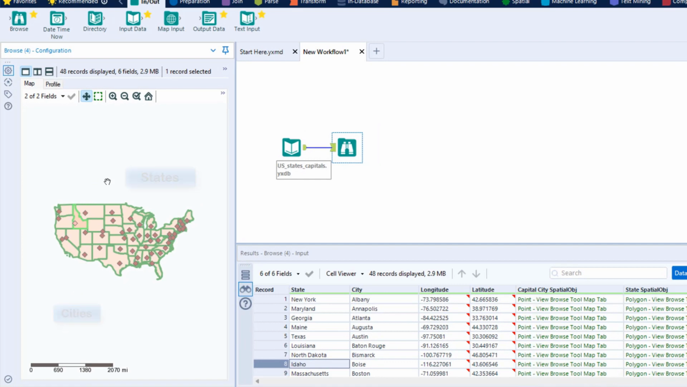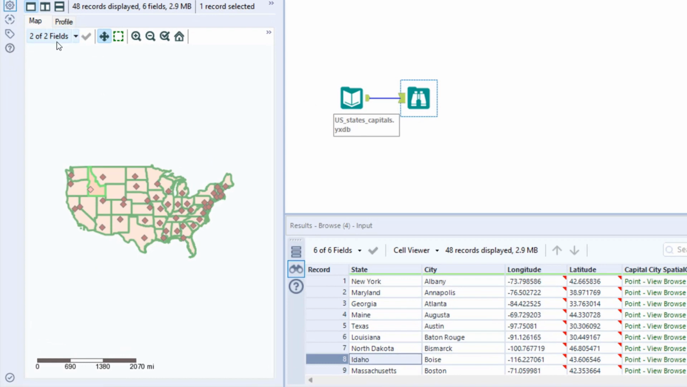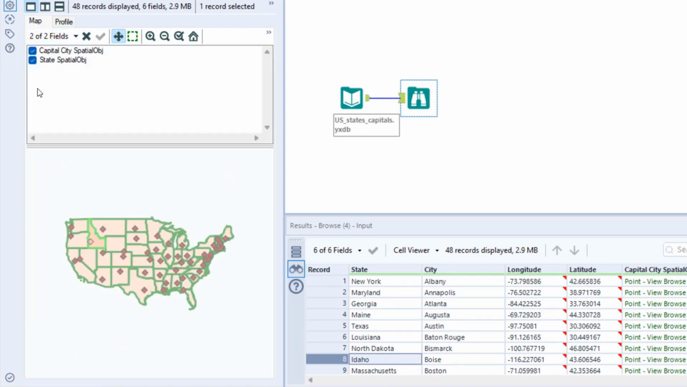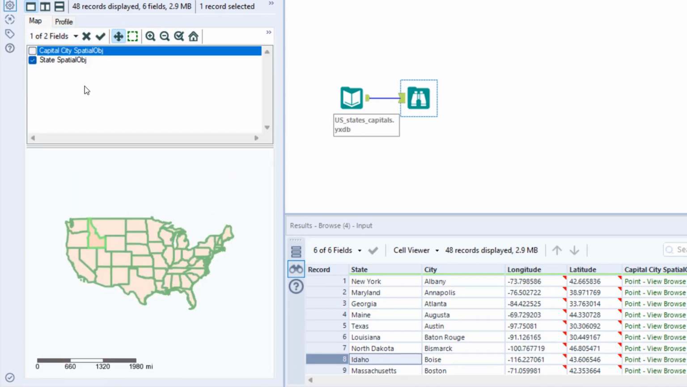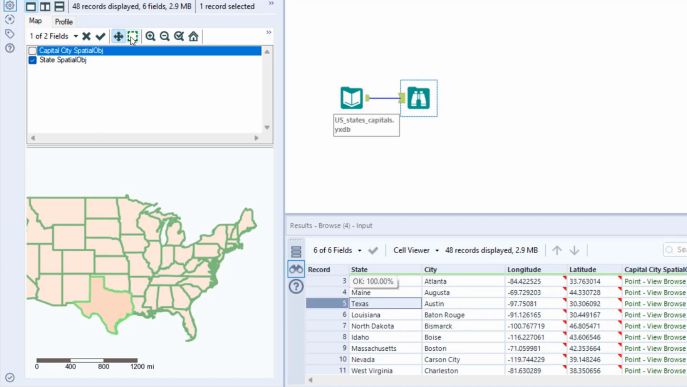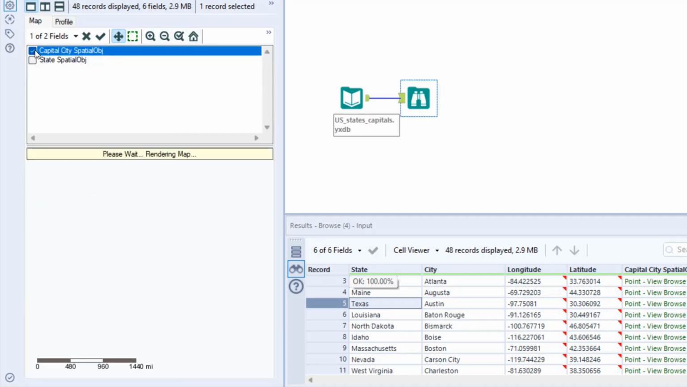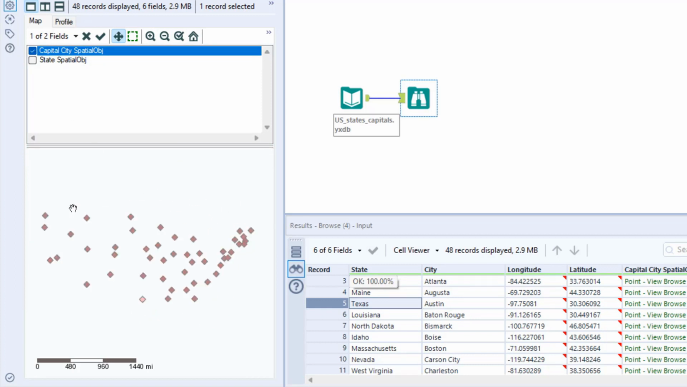So suppose you only want to see the states, you can just click on this 2 of 2 fields on this configuration window, and you can select only state from here. So only states would be shown, and these are all the states in United States. And if I keep on selecting, it's a very small thing, but if you see, it gets highlighted in the configuration window here. Same way, if I'm only interested in these cities, I can deselect the state and select only capital city.